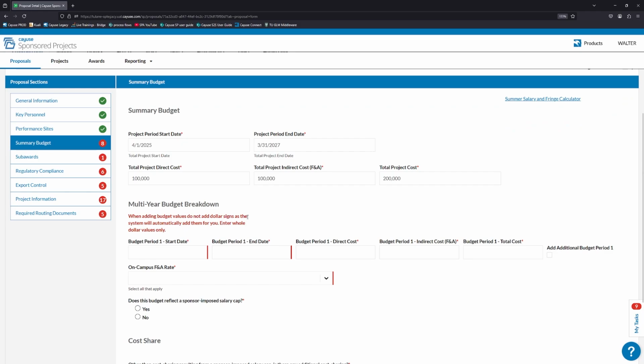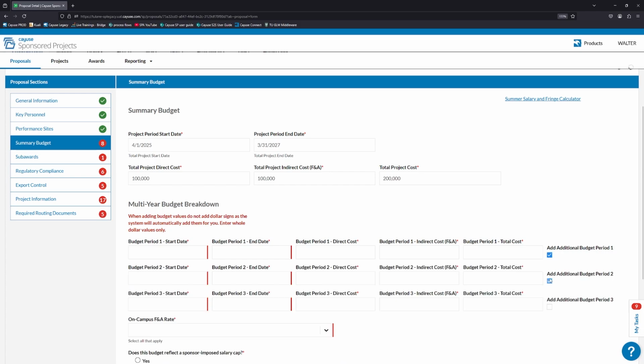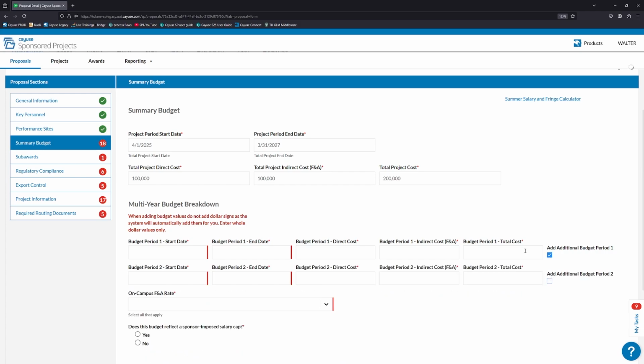And now we have a multi-year budget breakdown. Tulane likes to know not only the money that we have for this first budget period, but any future budget periods. So on the right-hand side, you can add budget periods depending on how many years this is. I have this as a 2-year proposal, so I'm just going to put in the project period start and end dates here.